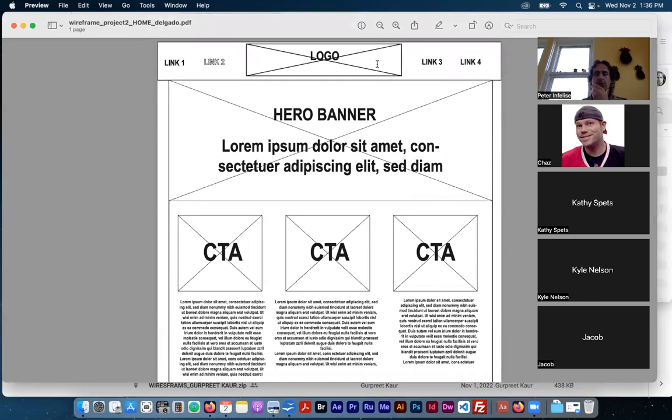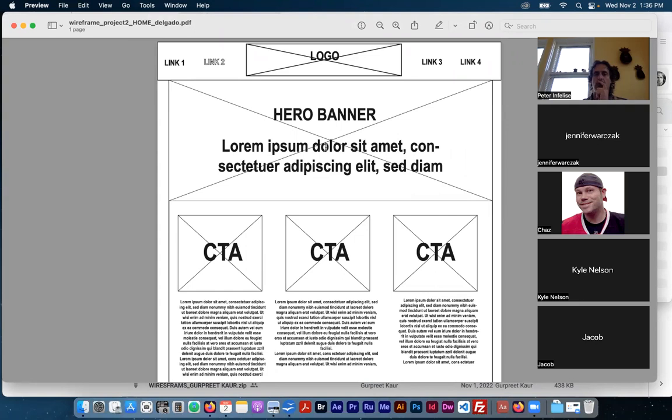The navigation looks good, Carlos. I feel like on the actual design, it depends on how much text you're going to have in the actual thing. The text over the hero banner may end up being smaller. It really just depends on ultimately what you're going to say.